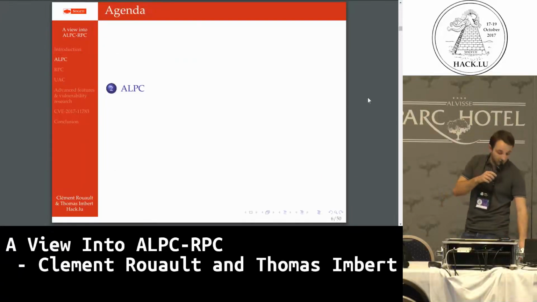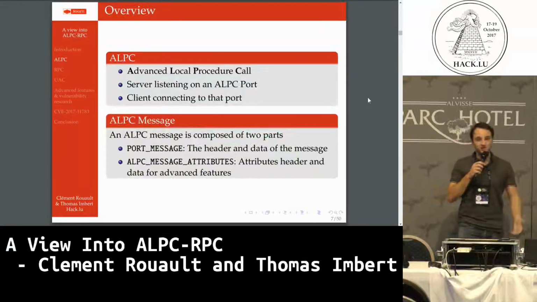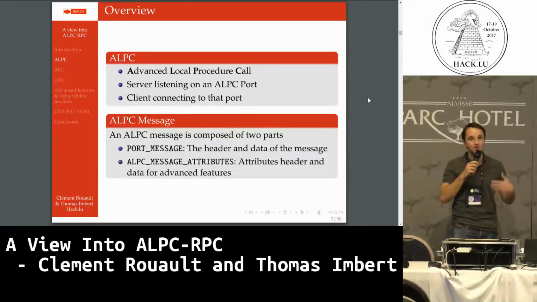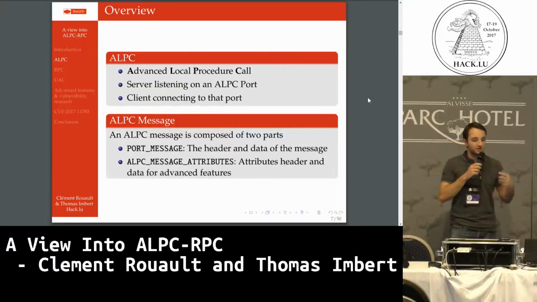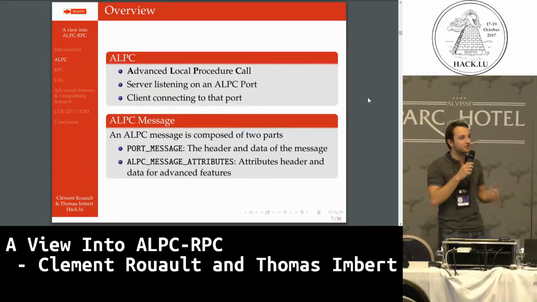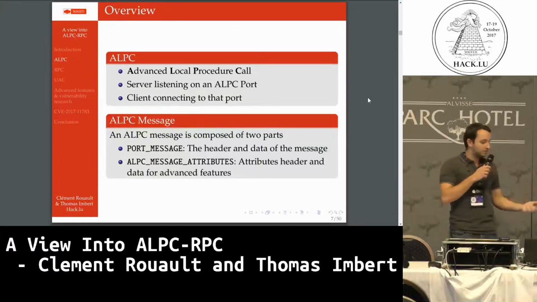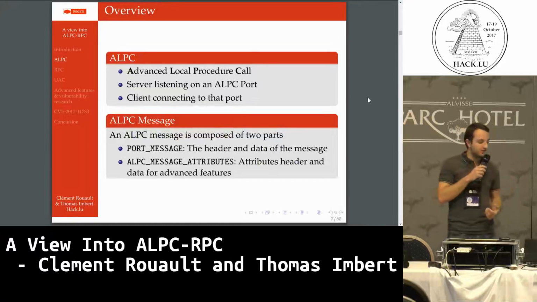So first of all, what is ALPC? ALPC stands for Advanced Local Procedure Call. It's the new generation on Windows computers of LPC, Local Procedure Call. It's kind of a client and server relationship. So you have a server listening on an ALPC port. An ALPC port is just a Windows named object of type ALPC port. And you have clients able to connect to that port, and after connecting to the ALPC server, exchange messages between the client and the server.